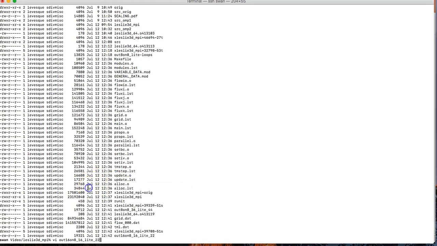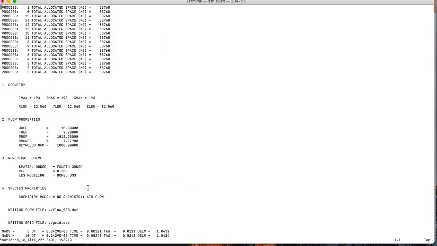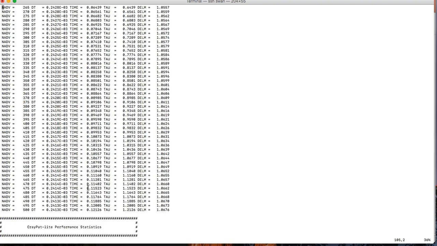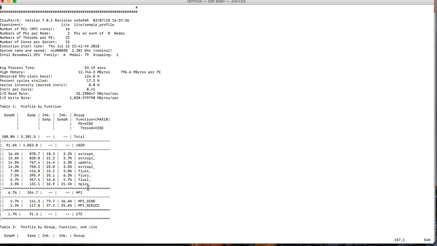Okay, now what we're going to do is look at the second one that had an MPI task on each socket and half the number of threads. Okay, the same thing where in fact the flux routines are running faster, but they're running even faster than when we use 44 threads.